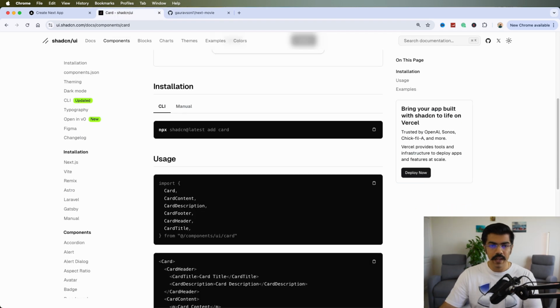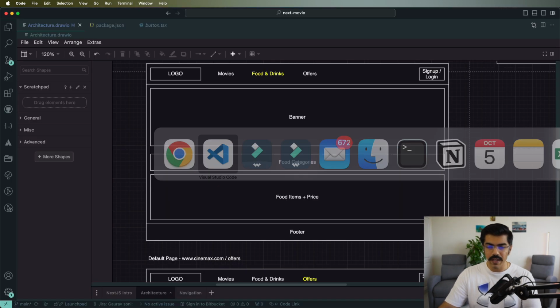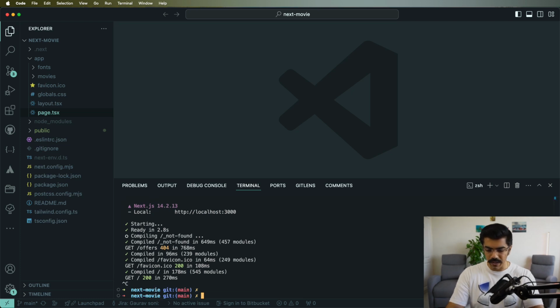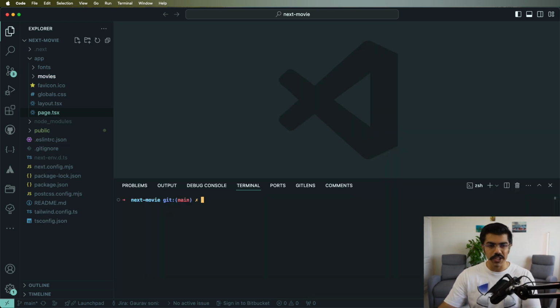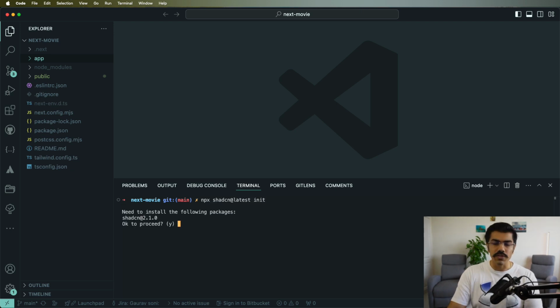Let's go ahead and start installing this Shadcn library. Now they give you the installation instructions right here for Next.js. So I'm just going to copy this. As usual, I'm going to be using npm. Let's go back to our code. And over here, I'm going to install the library. So make sure you're in the Next movie application, and over here, you can just go ahead and install it. It's going to ask you for a few options. So let's proceed.